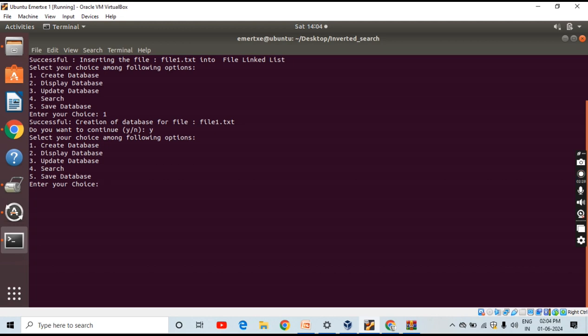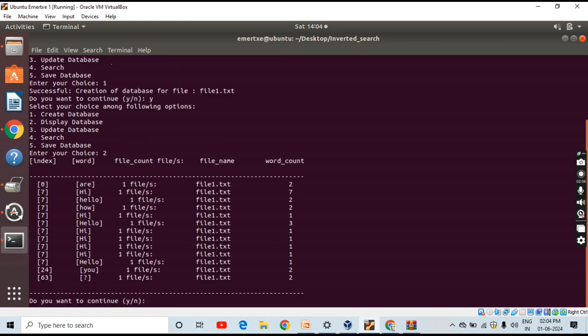Now let me enter the option to display the database. So I will enter option 2. It will display me the contents of file1.txt. So I will show you all. See here, these are the contents of file1.txt. Again it will ask me whether I want to continue or not. So I will press yes.